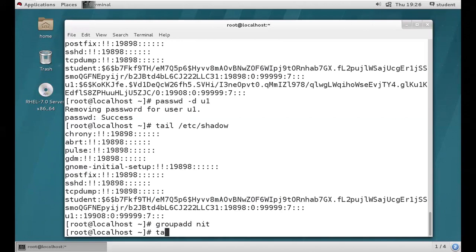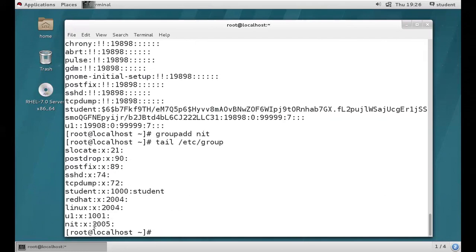Let's see, guys, here: tail /etc/group. So we have the NIT group. The NIT group has a group ID of 2005, right? Now we are trying to create one new user, for example, useradd U2 -u to modify the user ID. Now I'm providing the user ID 2024, then -g. We need to provide an existing group ID. Now I'm assigning the NIT group as the primary group for U2.